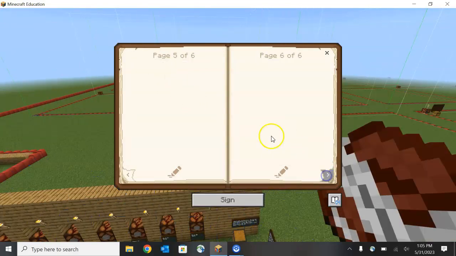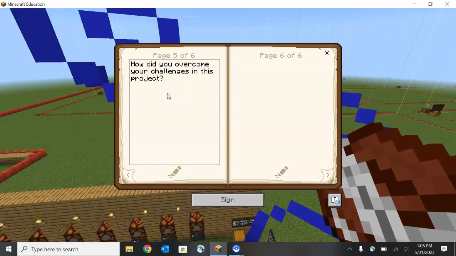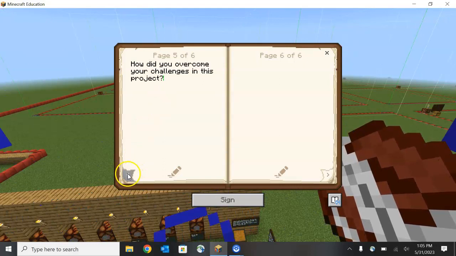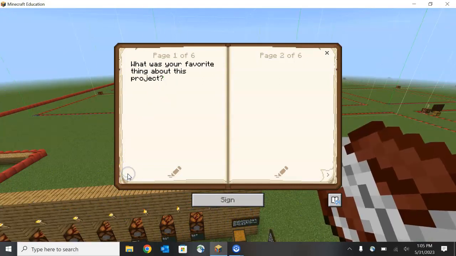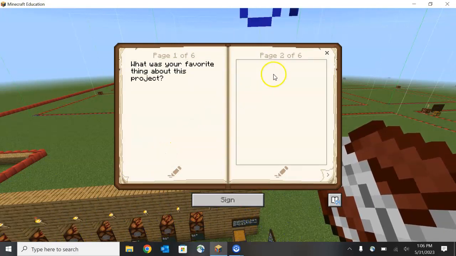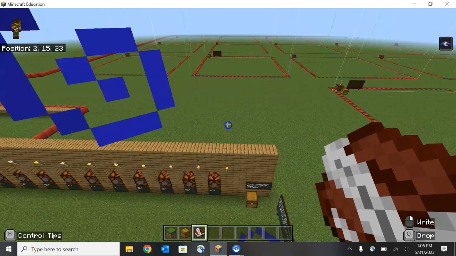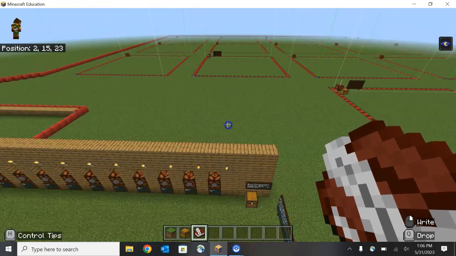Okay, and then I'm just going to go to page 5 and add one more question prompt here. Okay, so I have given them a total of 3 prompts with 6 pages for them to respond. So I'm going to close this book, and it's now sitting down here in my inventory. Again, it's in my hotbar slot number 3.